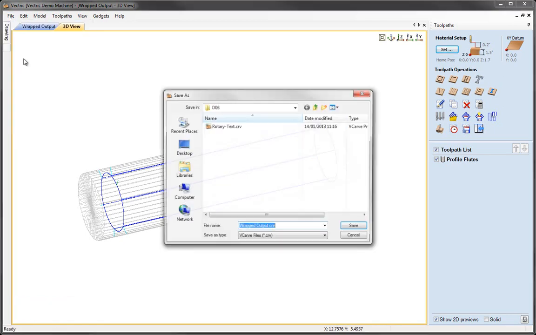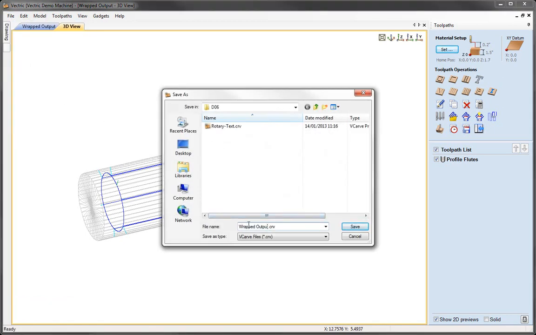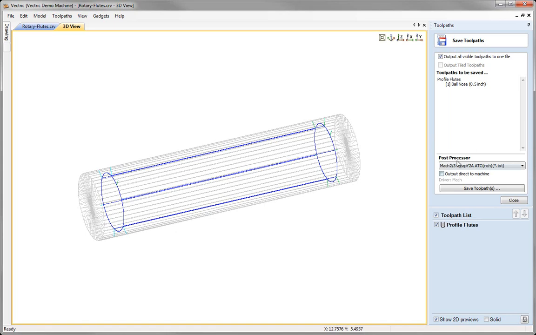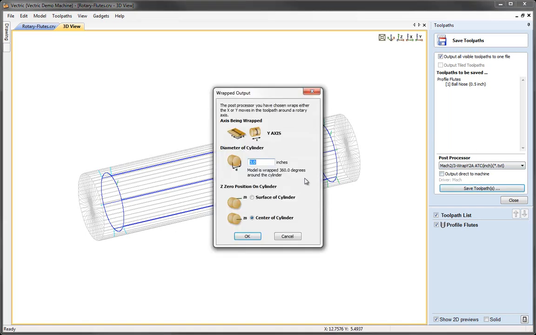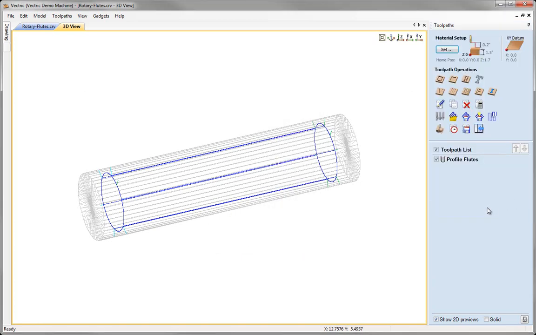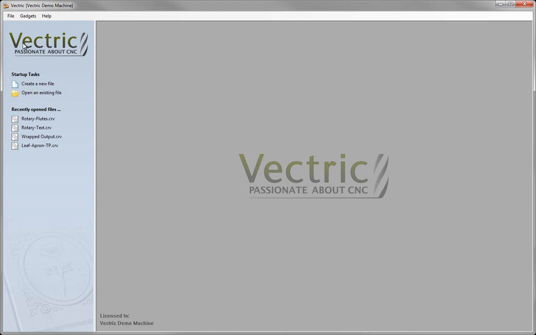Go up to File, Save As. We'll call this Rotary Flutes and save that in the project folder if you want to look at the way that file's set up. I'm not going to post-process it, but that would be done in the same way. You'd select the job, hit Save, pick the right post-processor, hit the Save button, and again just check the values before you went ahead and actually gave it a name and saved it, ready to output this file and go and cut these flutes on your CNC. Again, I'm just going to come up to File, Close.